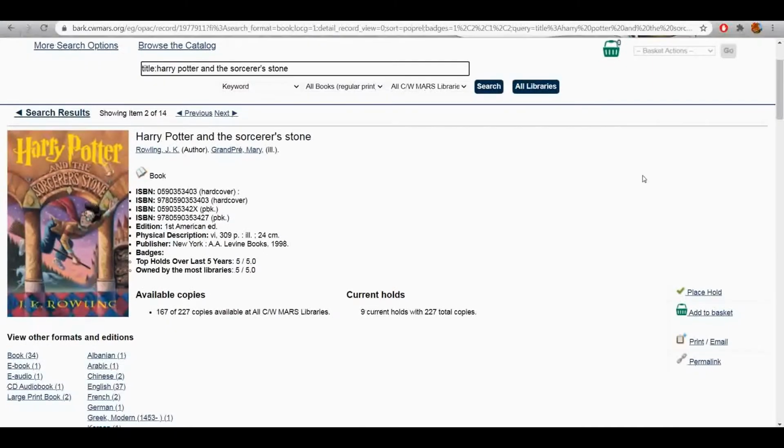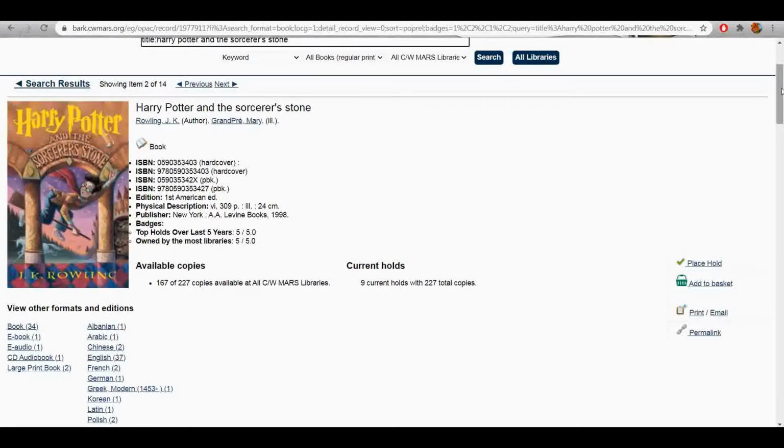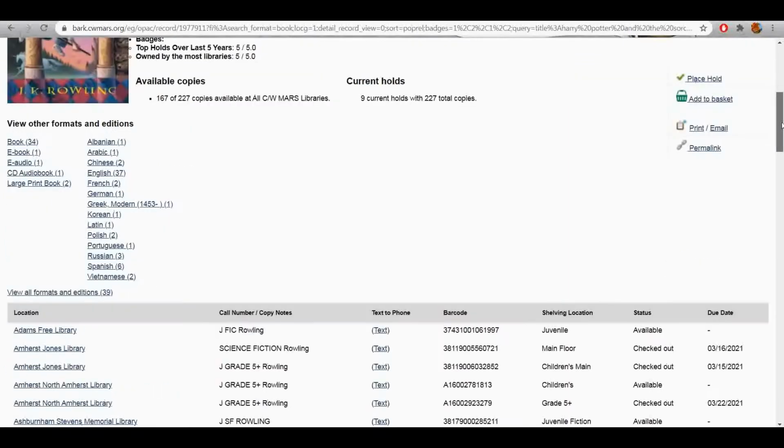and you can see here under available copies it says there are 167 of 227 copies available at all CWMARS libraries. That means there are a lot of copies and you won't have to be in a queue waiting for a book to come in.